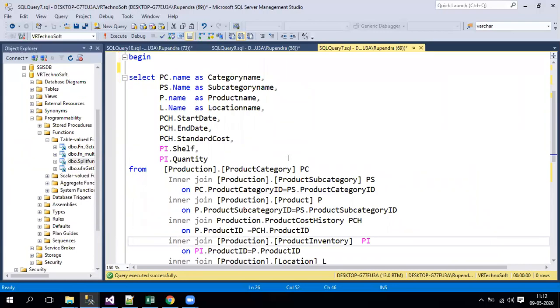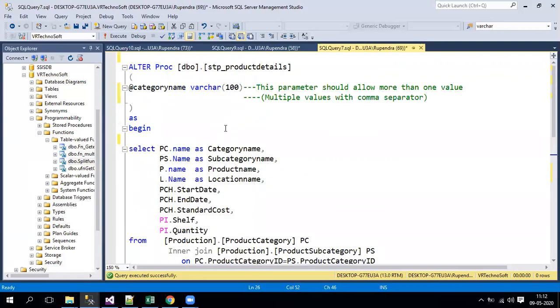In the next video, maybe I'll take a bigger example and show you many tricks on how we can debug a stored procedure, and how we can easily achieve our result set without errors and all.